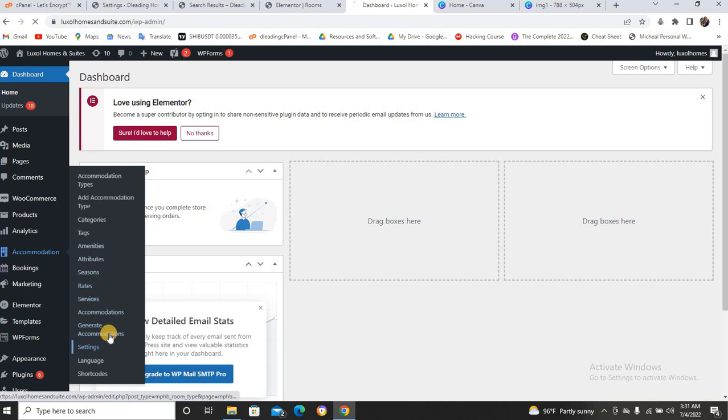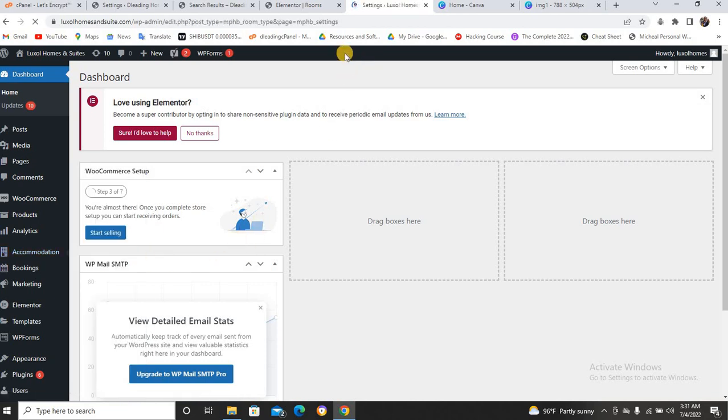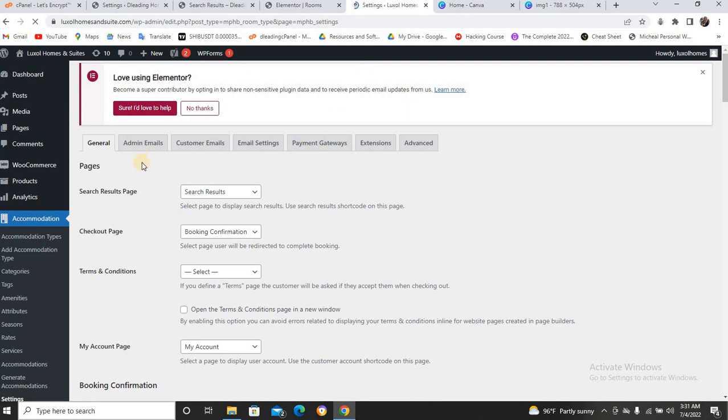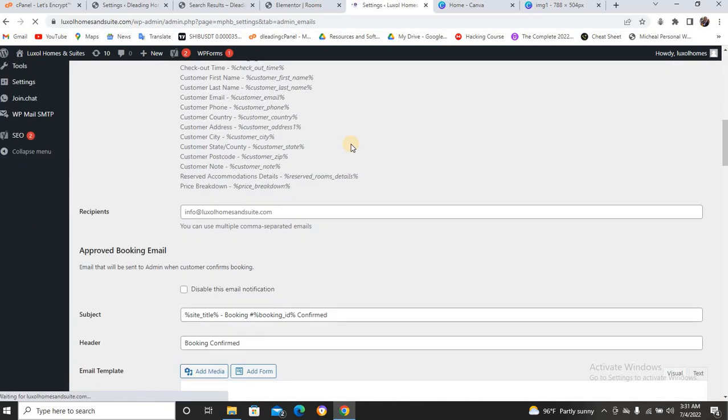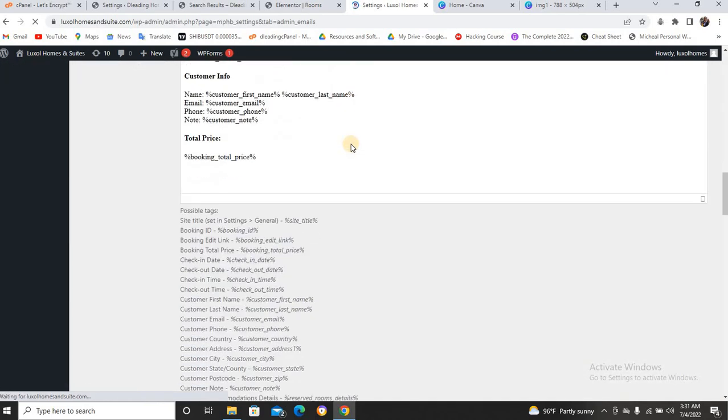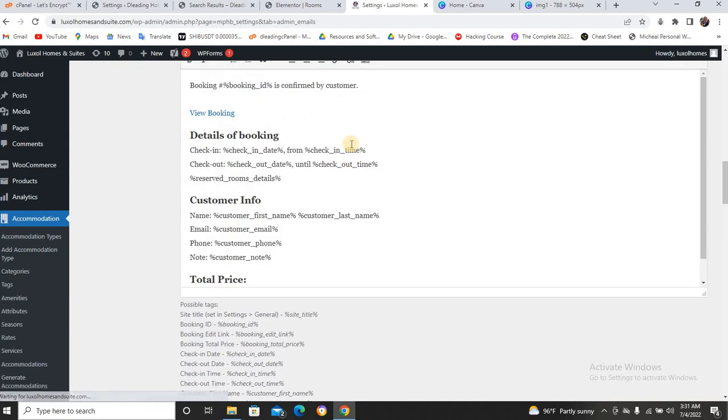Accommodation setting. I want to show you this hotel stuff, and I'll come to the admin email. No, I think it's going to be in their customer email. Yeah, their customer email. I think this one is the mail that will come to the admin.